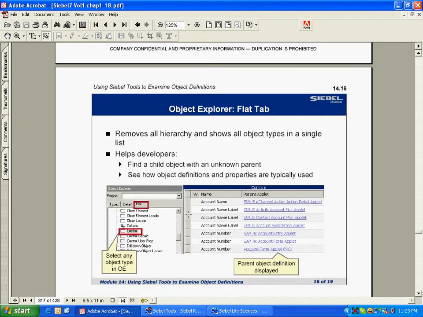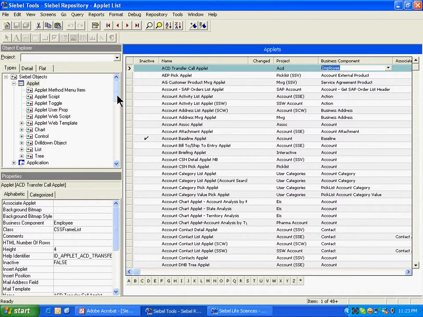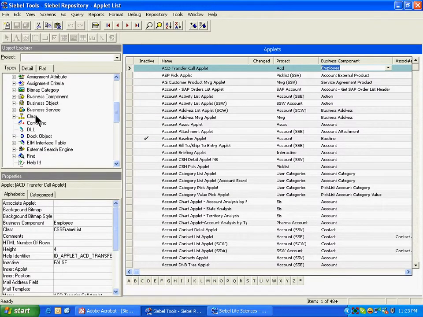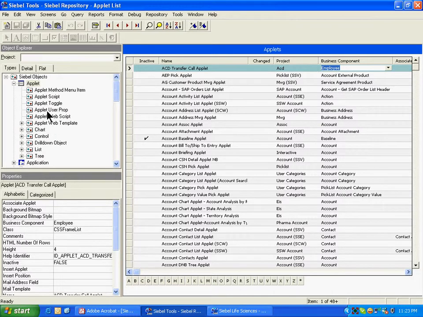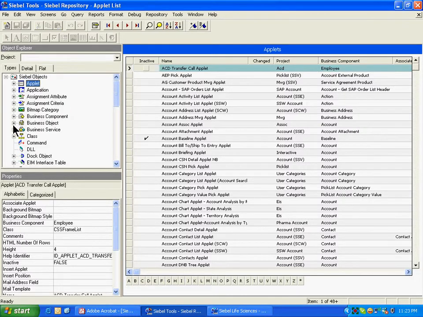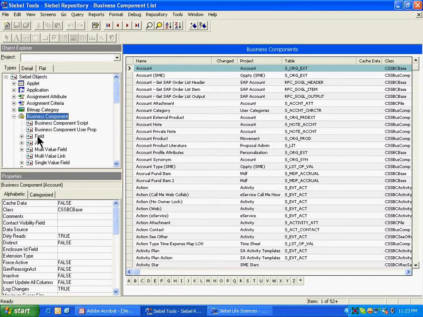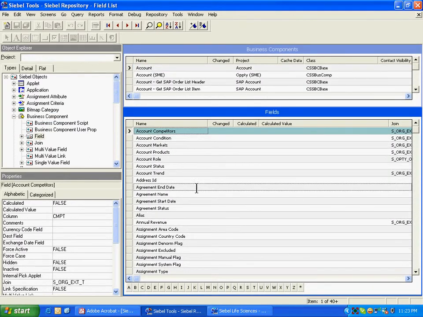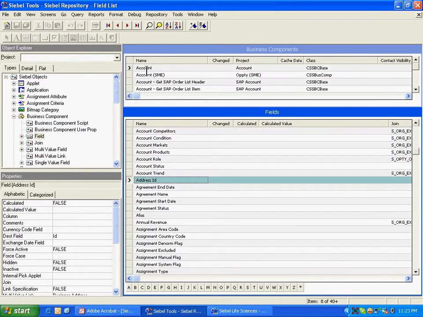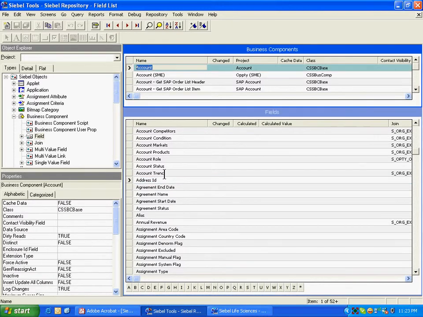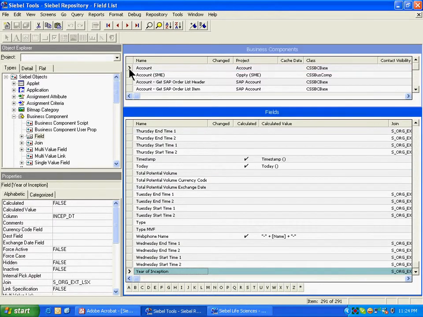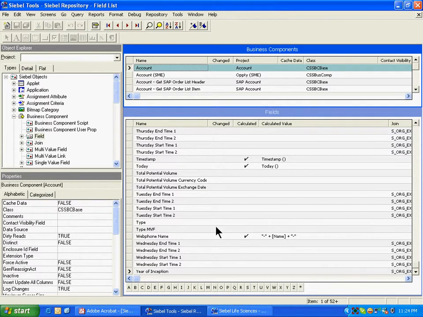Object Explorer flat tab. This is important. See what happens is, let's say you are in business components and you click on this field. Right now, do you see all the fields, or only the fields in this business component? Only the fields in this business component, right? Every business component will have different fields. If you want to see all the fields, then you click on this flat tab.